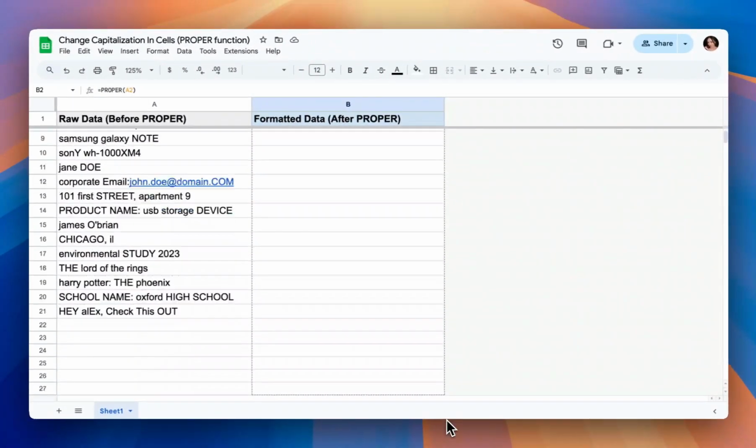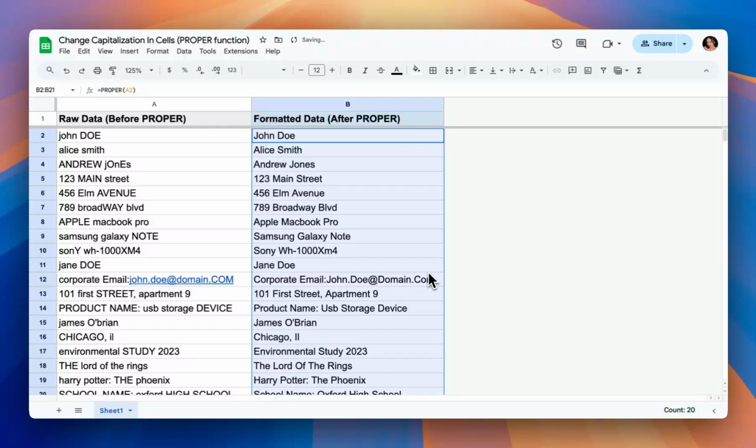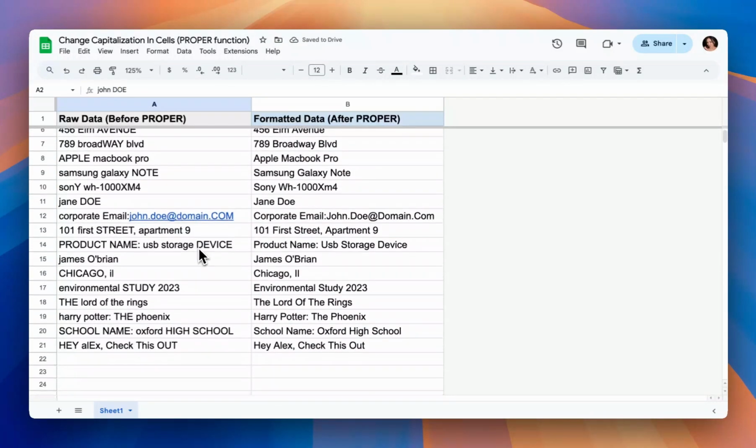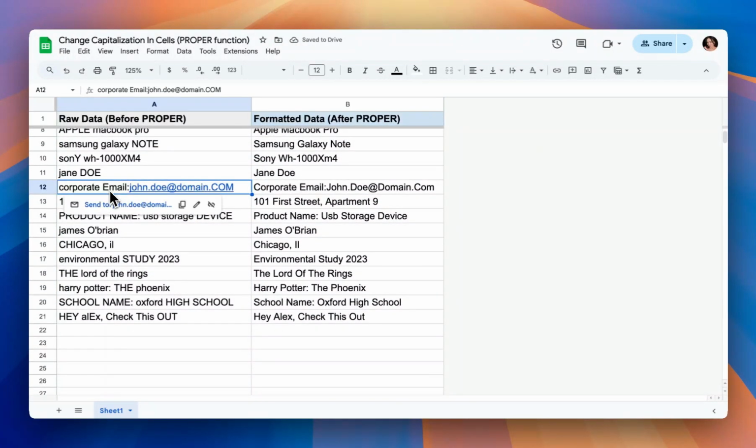If we drag this formula down, we can see how it works when we have two words and even how it works with emails, with some other names, and so on.